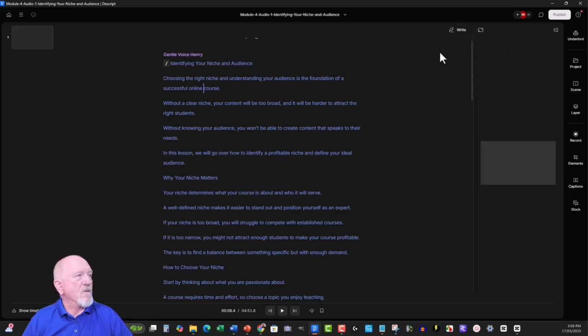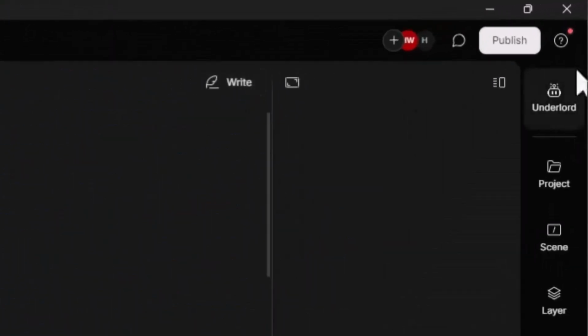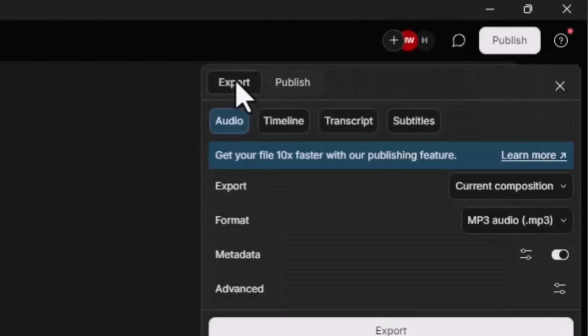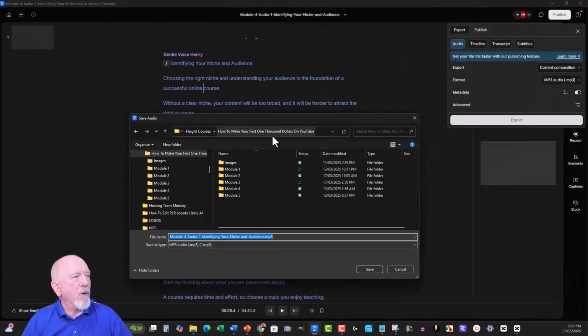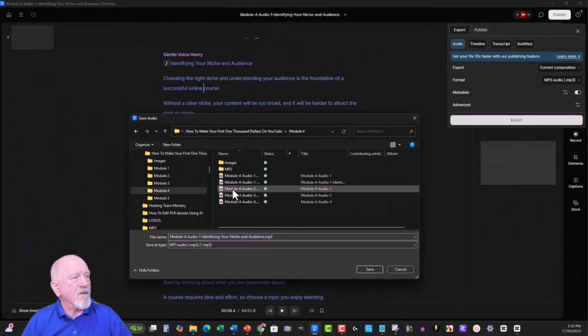Okay, that'll do. So you've heard what it sounds like. You know it sounds like me, so let's now just publish that. And we'll publish that at export. And we'll export that as an MP3. And we choose the file where we want to put it, which in this particular case is here. And then we go there.